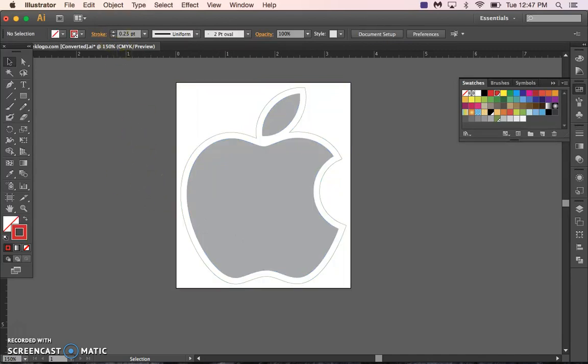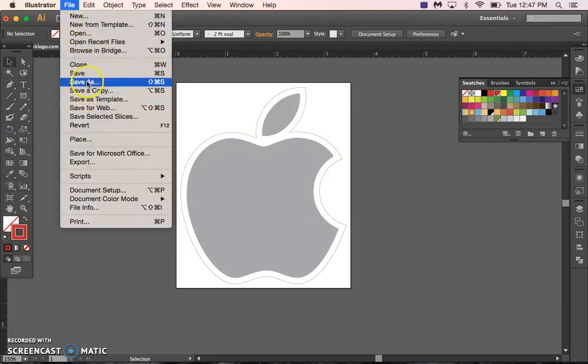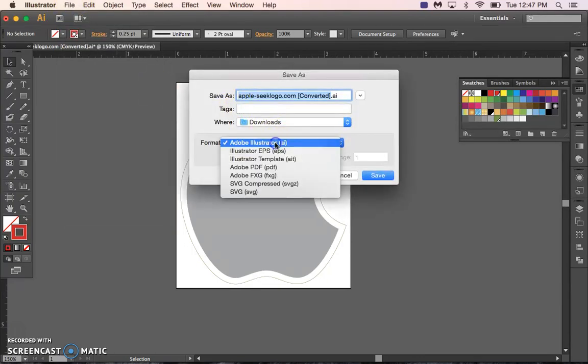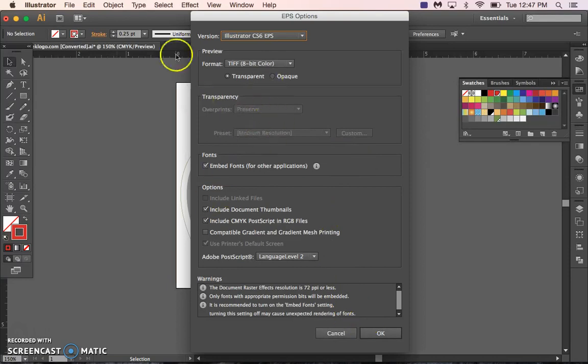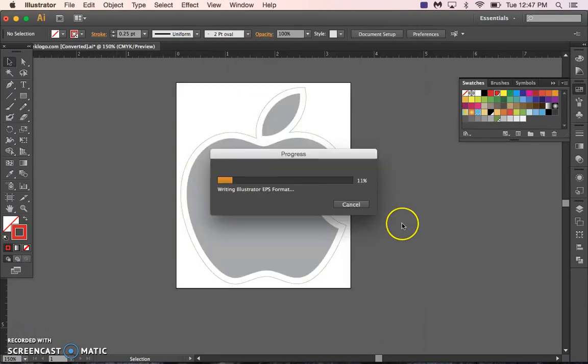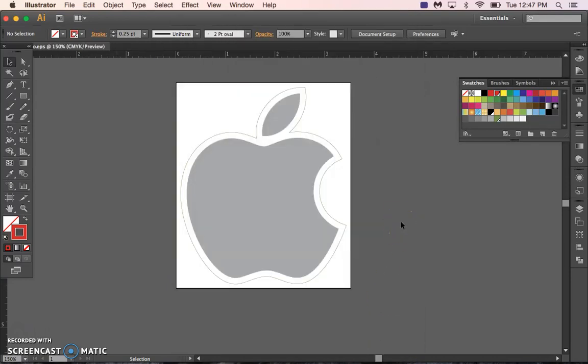To save this, you would save this to the desktop. File, Save As. Make sure you choose Illustrator EPS. I'm just going to call this Apple Logo. Make sure it's going to the desktop. Hit Save. Ignore all this. Just press OK. And our EPS is ready to go.